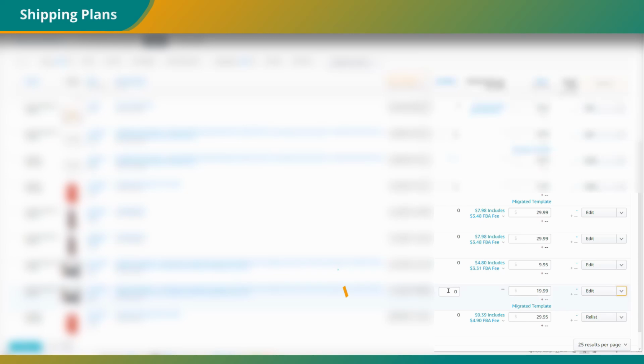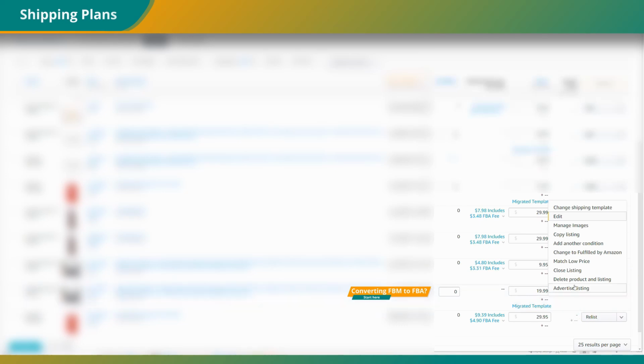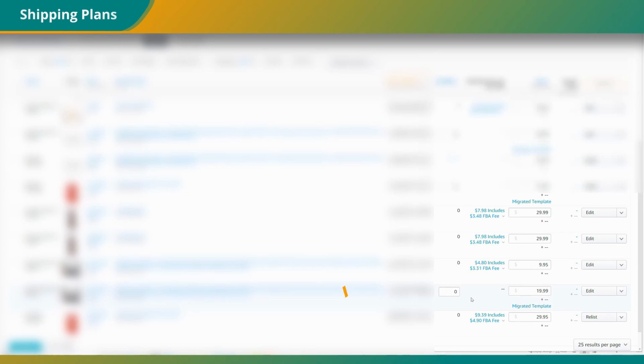But here, if you're converting FBM to FBA, go to that FBM listing, click the edit drop down, and then you're going to click change to fulfilled by Amazon. And pro tip number 2 here is that you can see if you click the drop down, you can also copy listing. And so what some sellers choose to do is they copy the FBM listing.